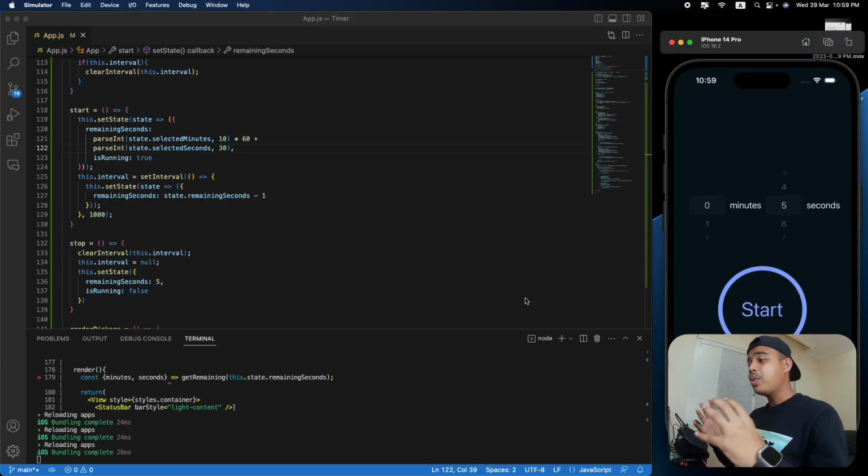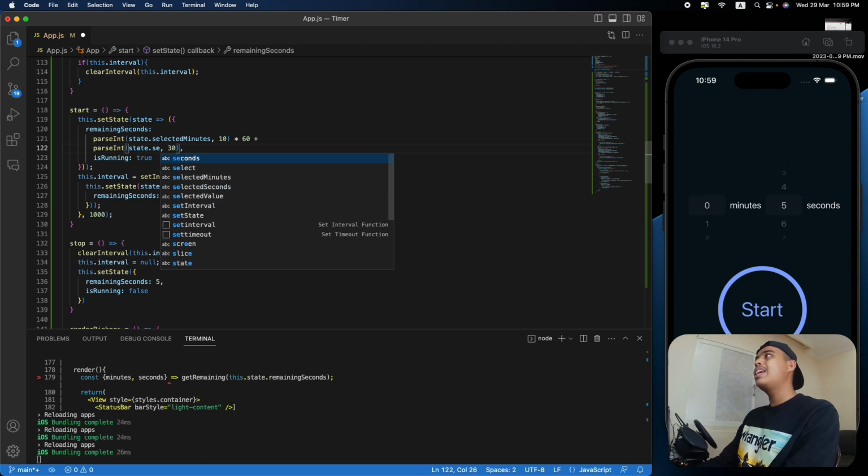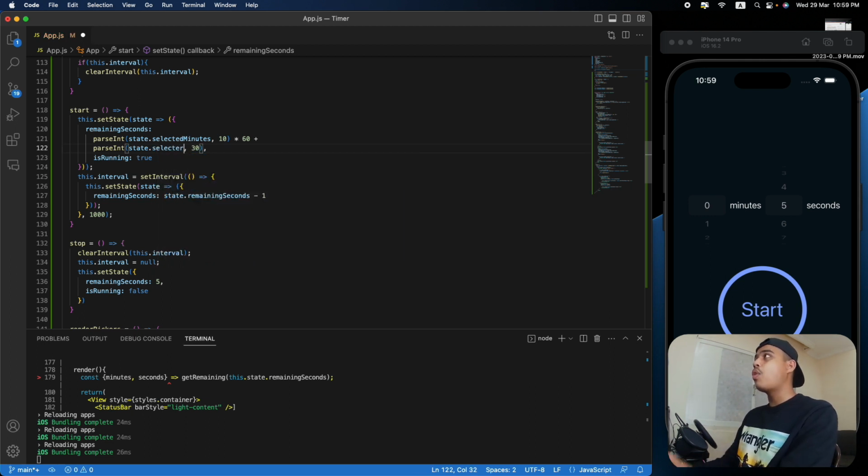Alright guys, I got the fix. That was a silly mistake that I made in our start method. As you can see over here, for our parse integer, for our minutes, I've selected my minutes, but for seconds I just selected minutes. As you have seen, just go back to this part and you'll see I've just selected the selected minutes, but of course guys, for seconds it should be selected seconds. That was the mistake that I made, and it took 10 minutes for me to find this issue. Alright guys, so now it's all set.